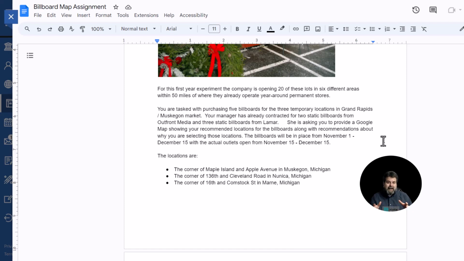For this first year experiment, the company is going to open 20 of these lots in 6 different areas. Now, you're tasked with buying billboards for 3 specific stores that are located in our region. One's going to be in the Muskegon area, one's going to be in the Nunica area, and one in Marne. If you don't know where those locations are, you can look them all up in Google Maps.